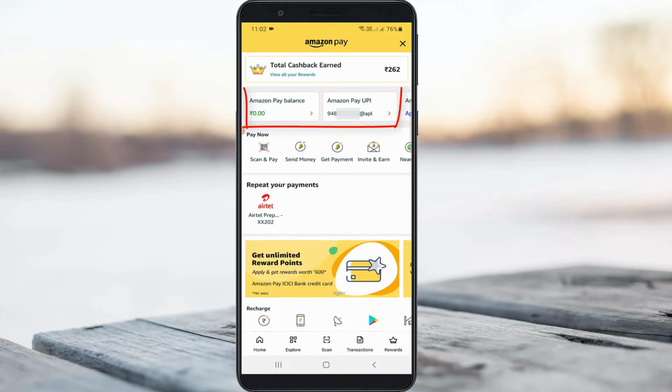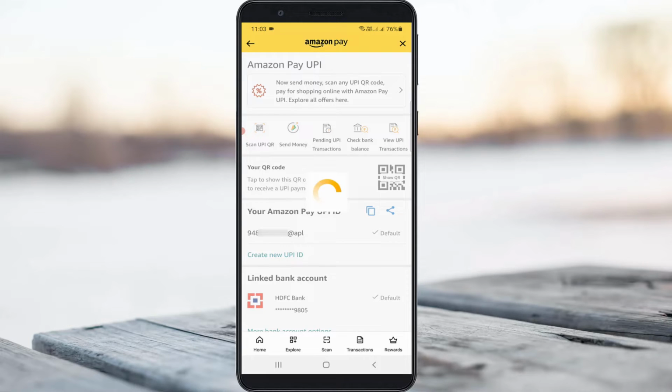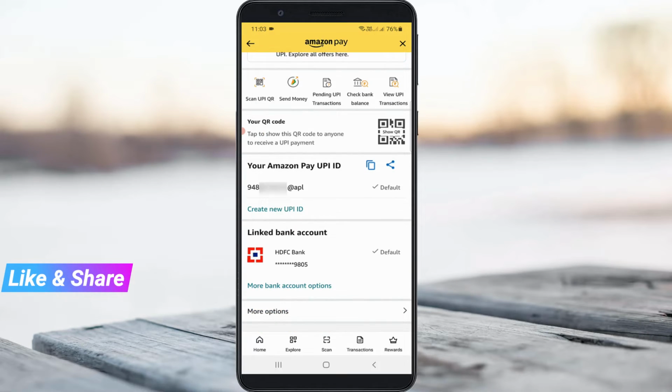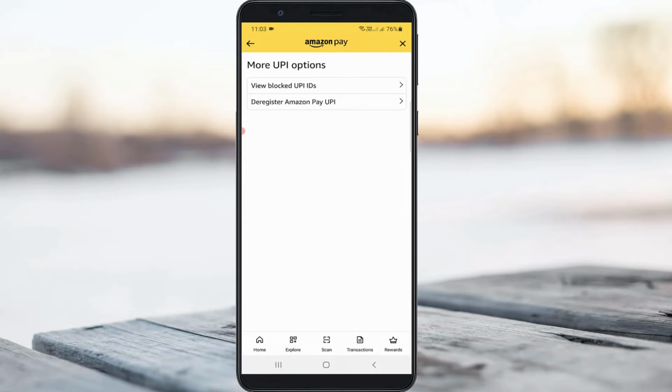Here it shows me the Amazon Pay balance and UPI ID information, but you can just tap your Amazon Pay UPI ID. And here it shows me the linked HDFC bank details. Just scroll down. Now you can press more options, and finally I get one option called deregister Amazon Pay UPI.